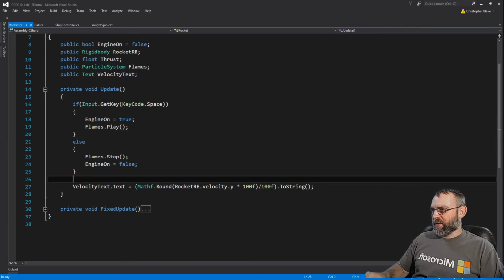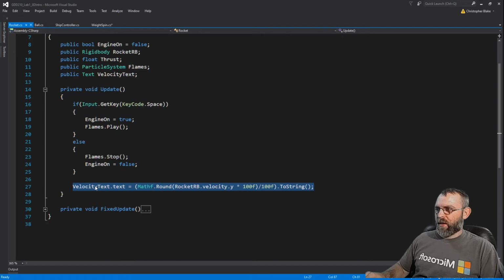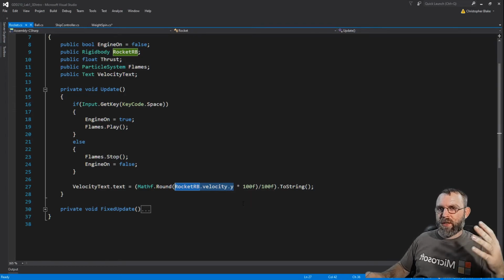And at the bottom of the Update function, we're just setting that text variable to the velocity of the rigid body on the y-axis. So how fast we're going up and down.